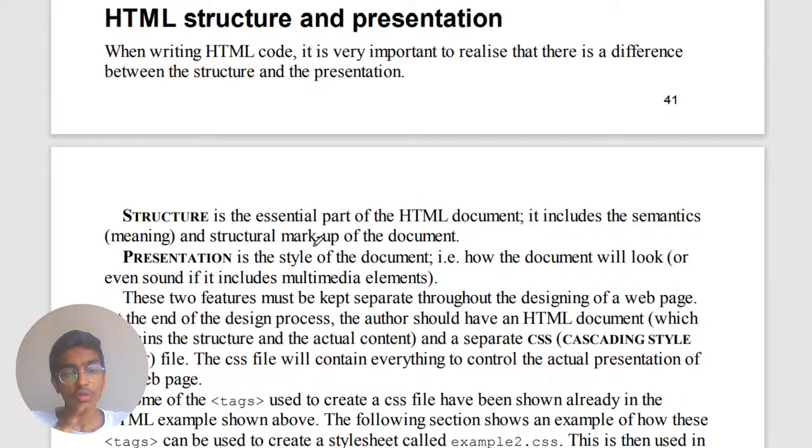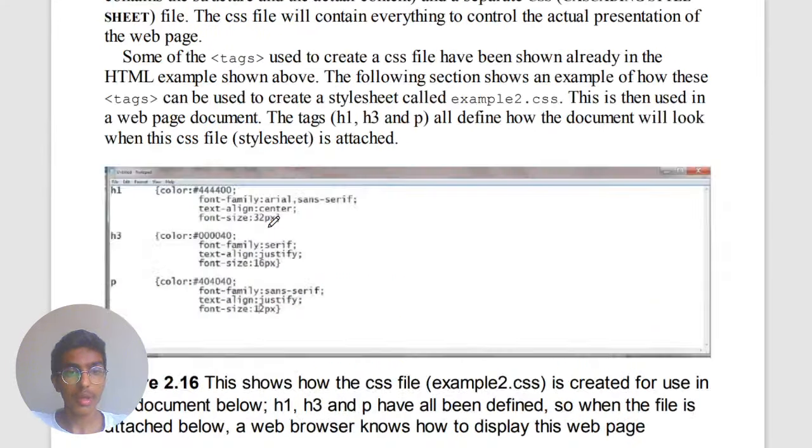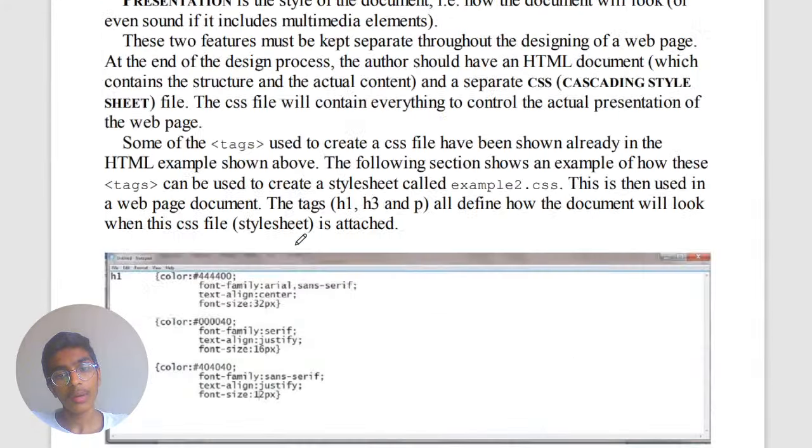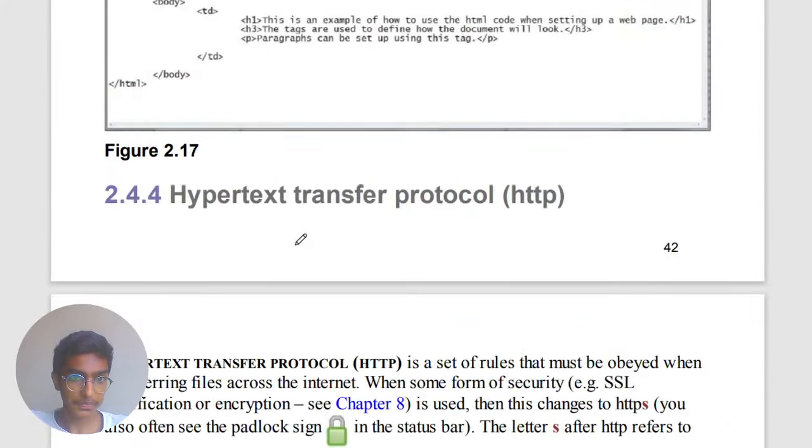Structure is the essential part of an HTML document. It has the meanings of things and the structure of the document. The presentation is the style of the document, like the font or the style sheet. That is the presentation. So we have two types, the presentation and the structure.